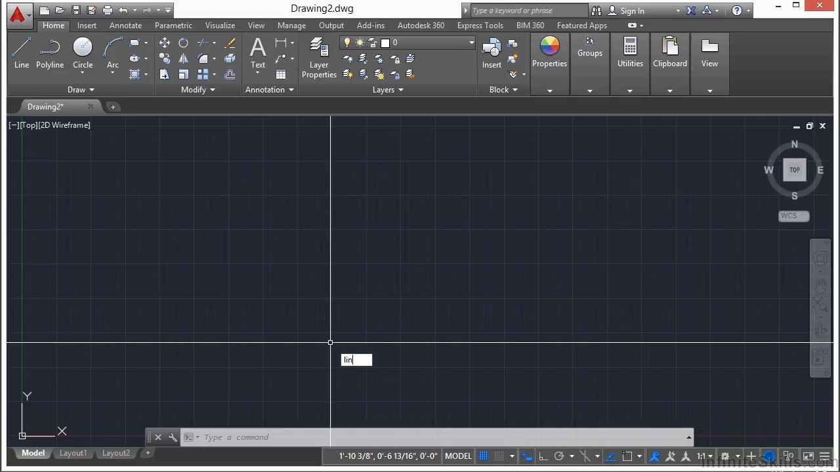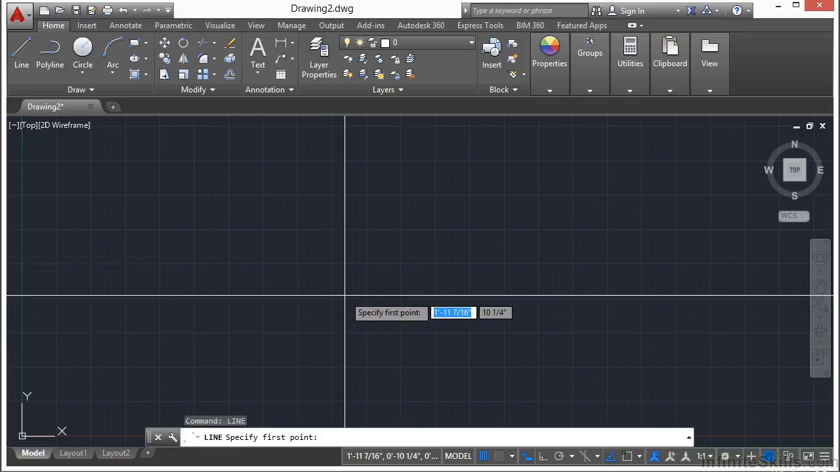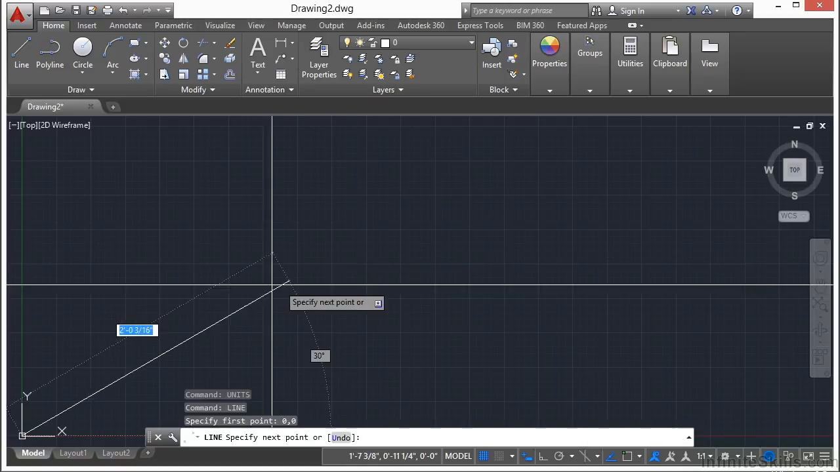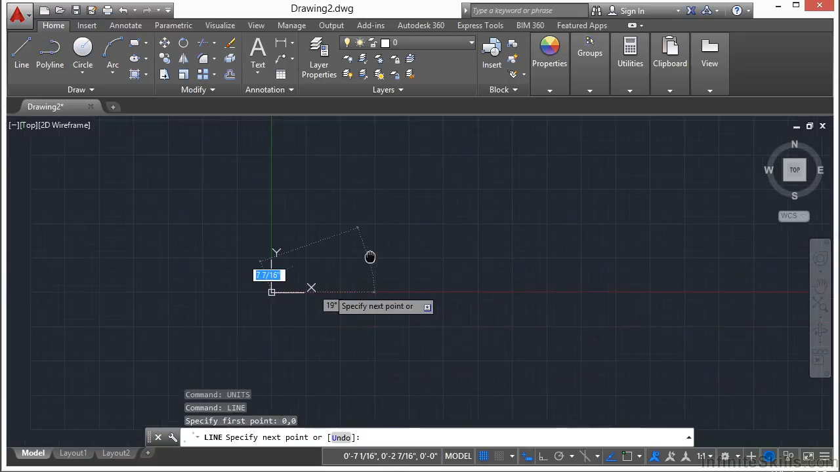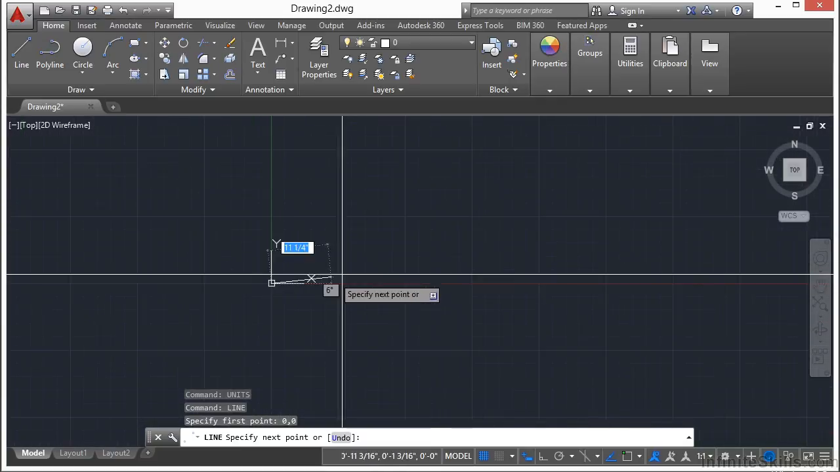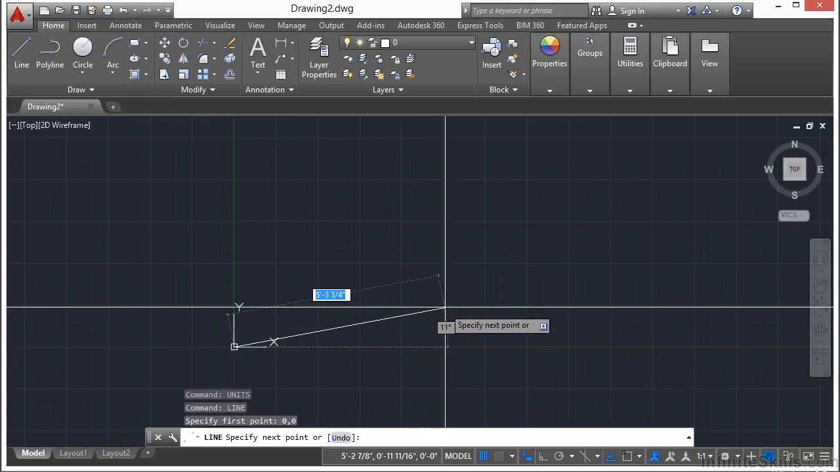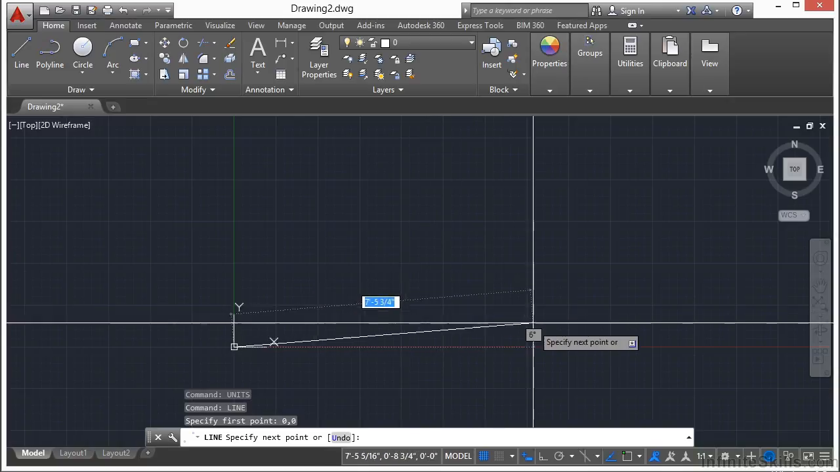So let's start the line command. Let's put our first point at the origin, or at coordinate 0, 0. Press return. You can pan and zoom to get close to it so that you are kind of in the right area. Now what we're going to do is draw a horizontal line 50 feet to the right. Now there are a lot of different ways you can do that.